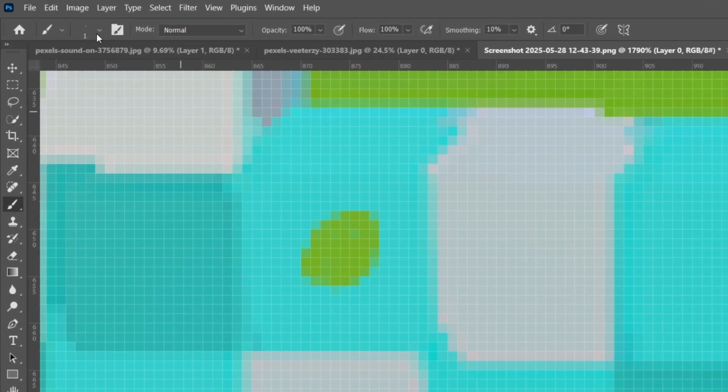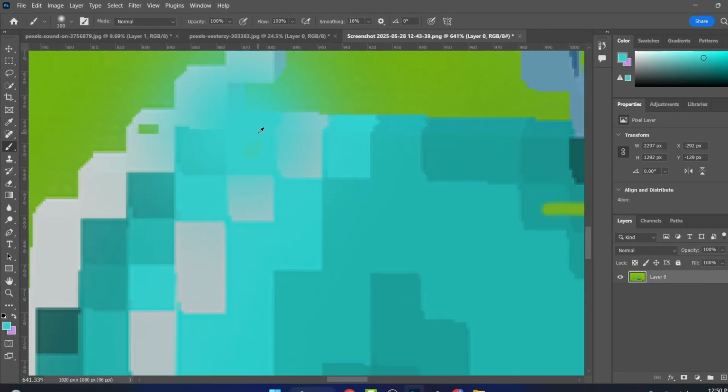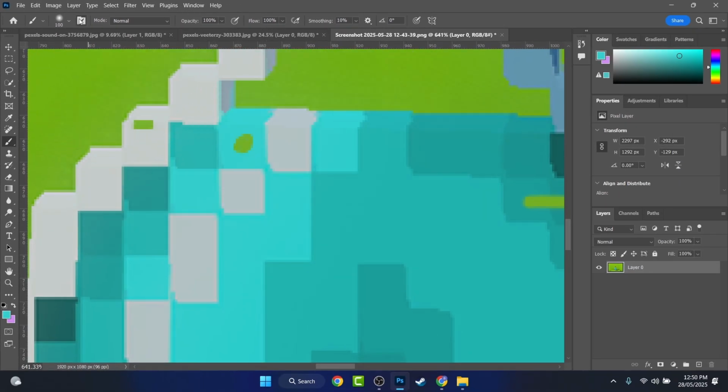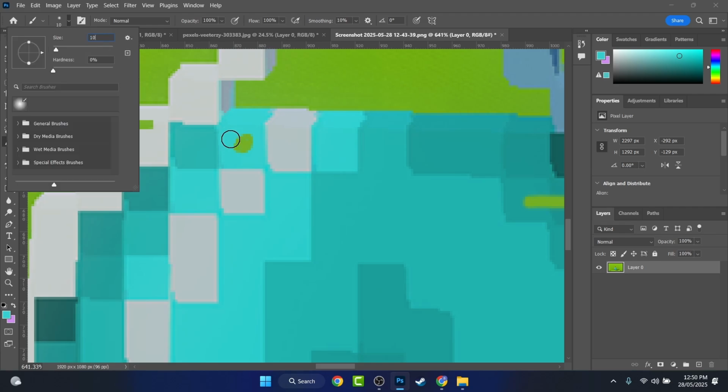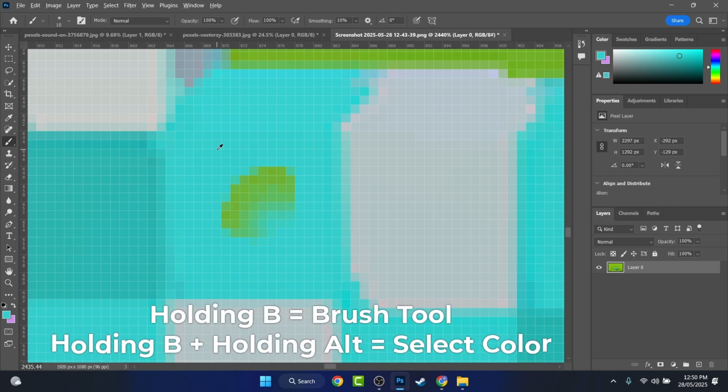To change the size of your brush, mine is on 1 pixel, you can change it from up here, but that's a little too big. Let's go with 10 pixels for now, and let's try to repair those dots. Holding Alt, we can take this color and let's press B. Now we can repair this one.